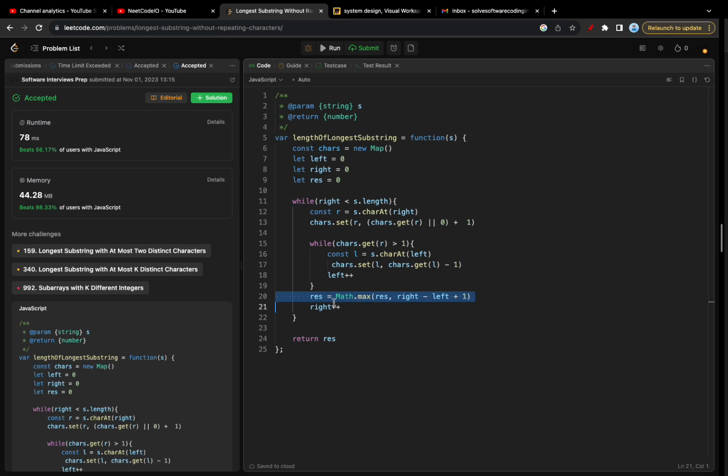The right pointer is incremented to expand the sliding window, and the process continues. Finally, the function returns the value of res, which represents the length of the longest substring without repeating characters.